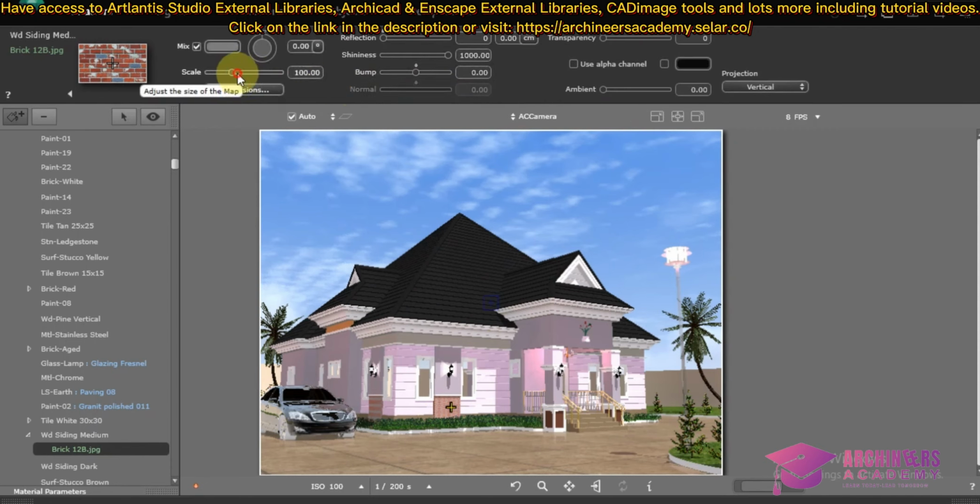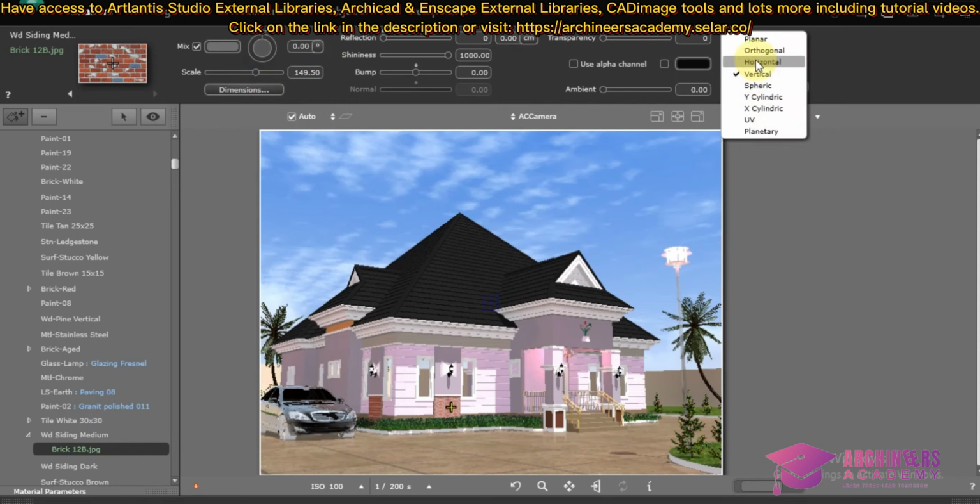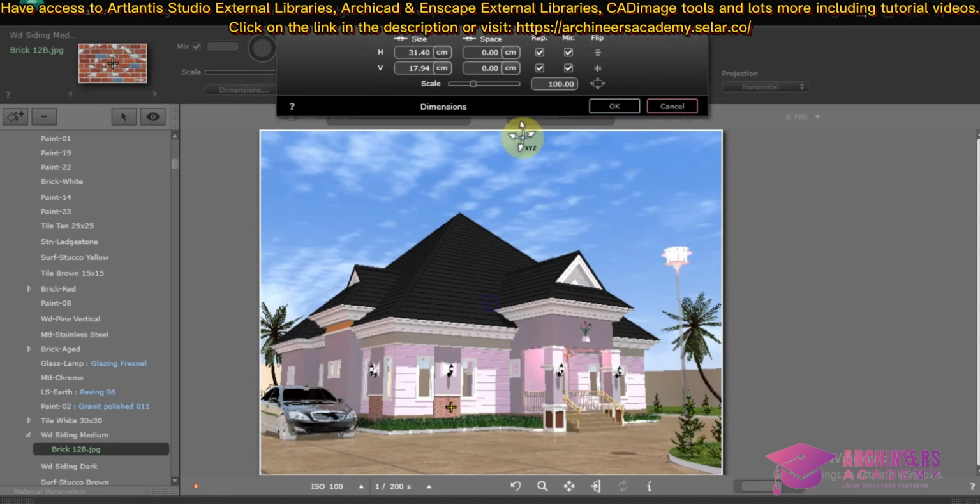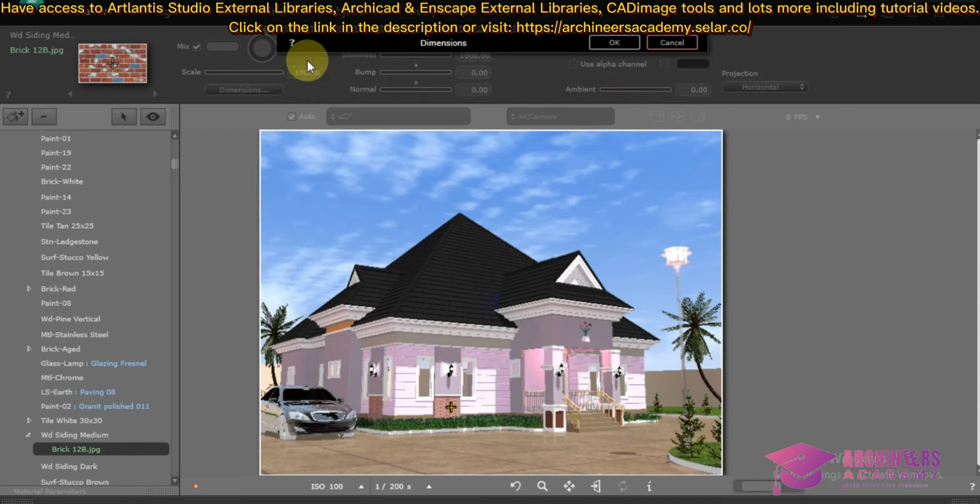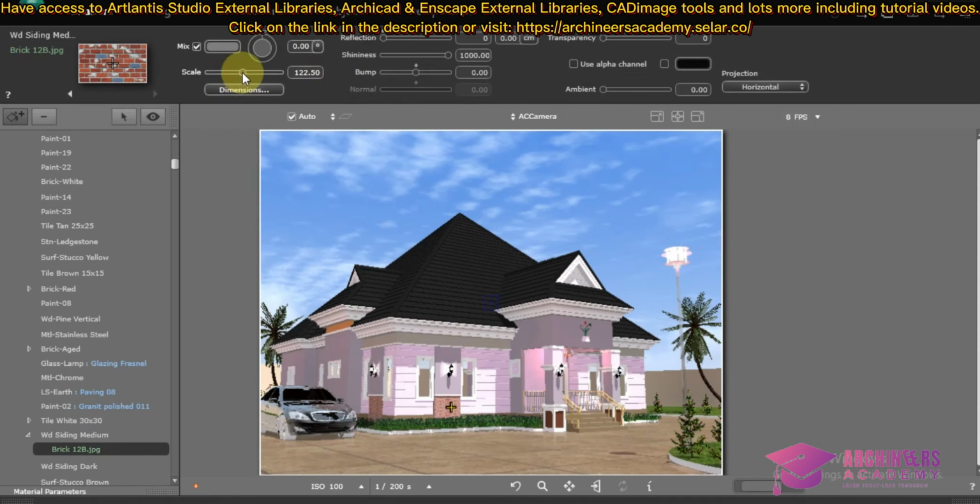Then you can increase the size of the bricks to be more visible. Then change this projection to horizontal. After you have changed that to horizontal, your bricks are ready. You can see the bricks are already visible. This is how you place bricks or some materials in Artlantis Studio. You remember, you tick this box here and click OK. Then you can increase the scale of the bricks.